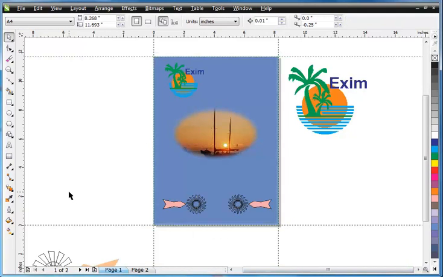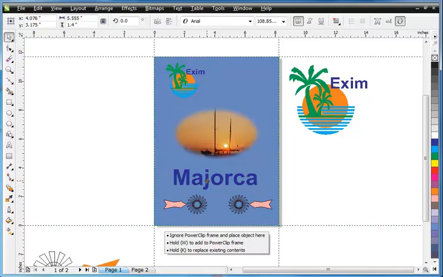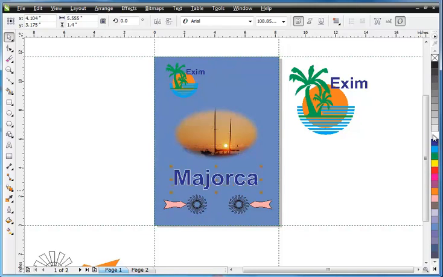Now we'll create the text. Switch to the text tool, click once on an empty space and write Majorca. Now move this text under the photo. Change the outline colour of the text to white. To do that, click on white colour with the right mouse button.